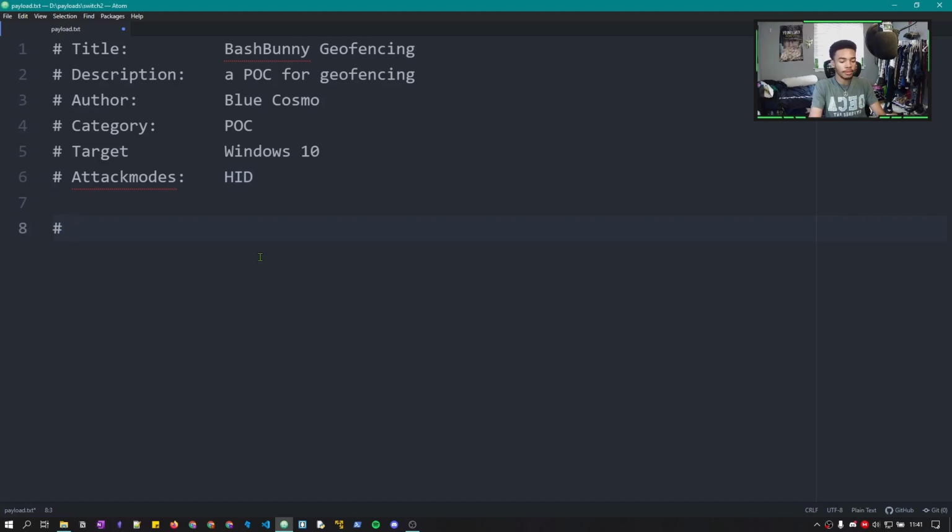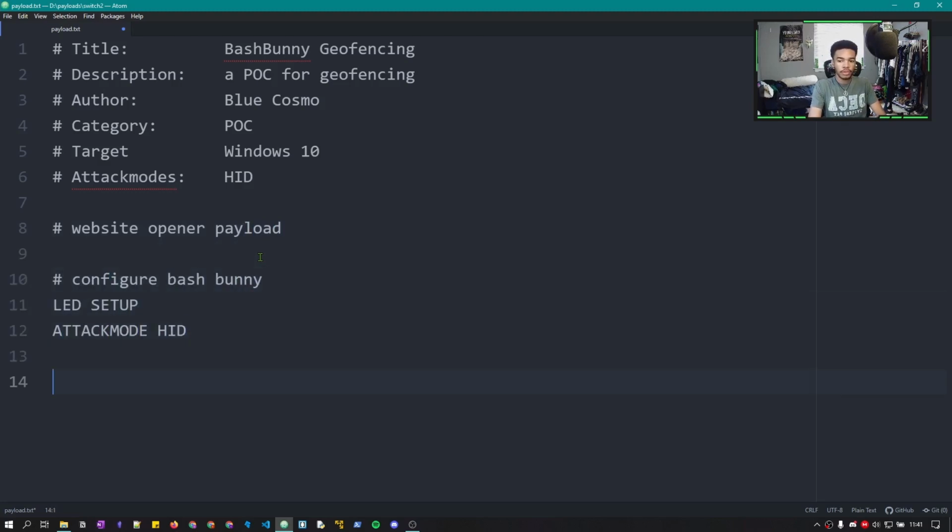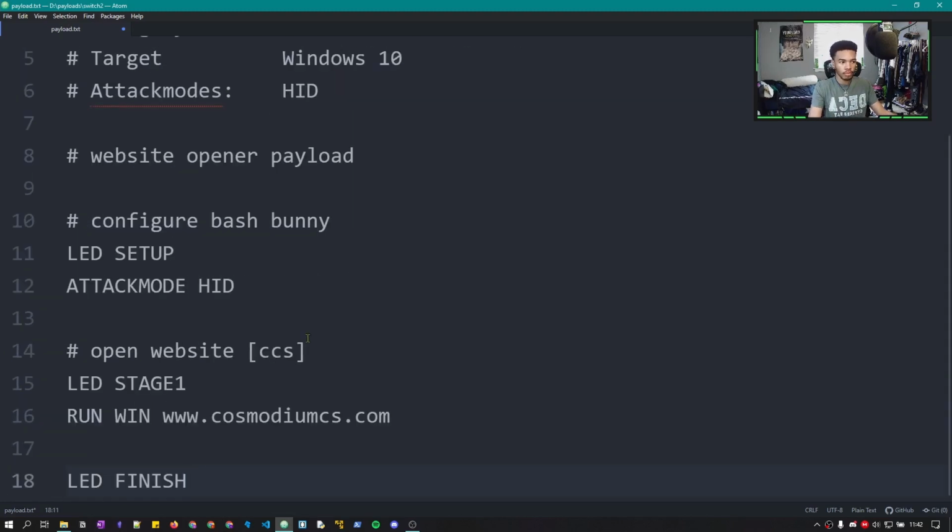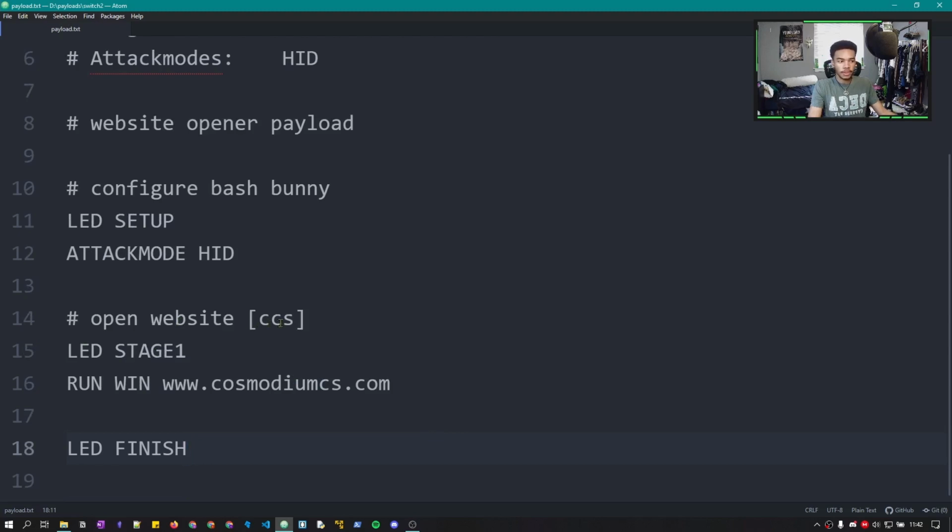Last episode we did a Hello World payload, so today we'll do a website opener payload. I feel like that'll be a little bit more unique, and still get the point across about geofencing. So here we've just set up the Bash Bunny and chosen the attack mode for a human interface device, something like the keyboard. And here we just opened the Cosmodium CS website, so CCS, using the run box. And that's it. Very simple payload. We can save it to our switch position on the Bash Bunny.